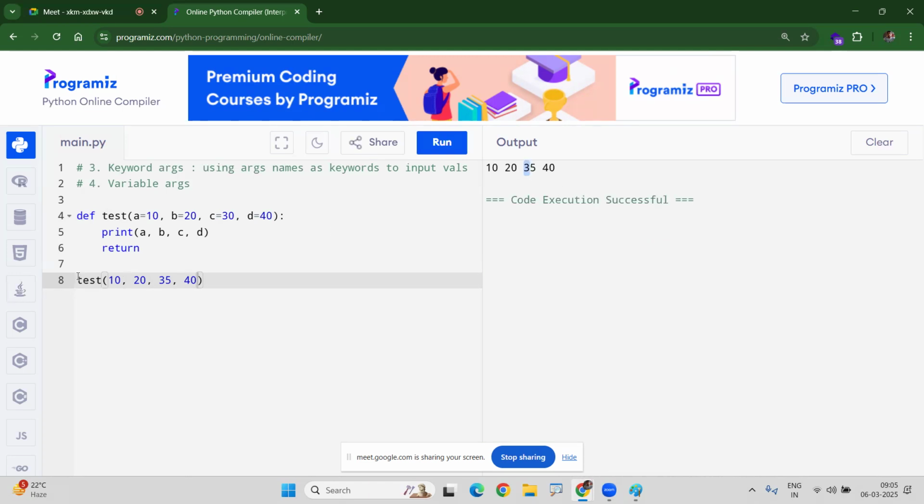Why like that? What is the keyword arguments advantage? Just C equals 35. Then it will select only that particular value. That is the advantage of keyword arguments.